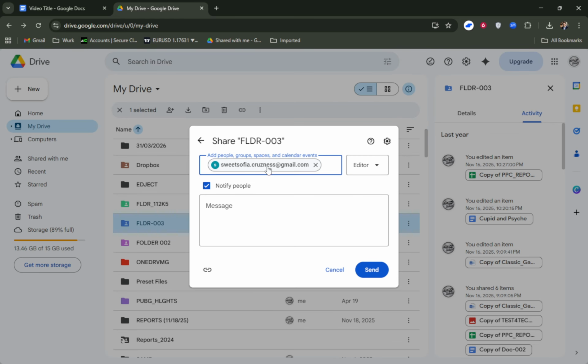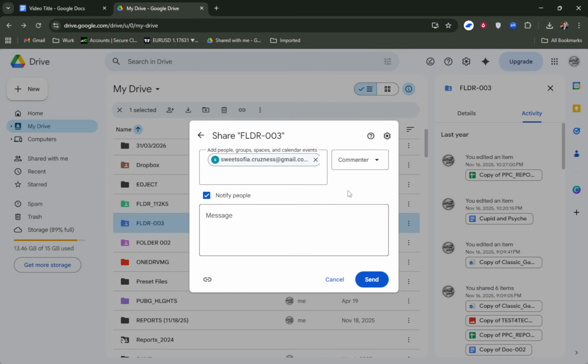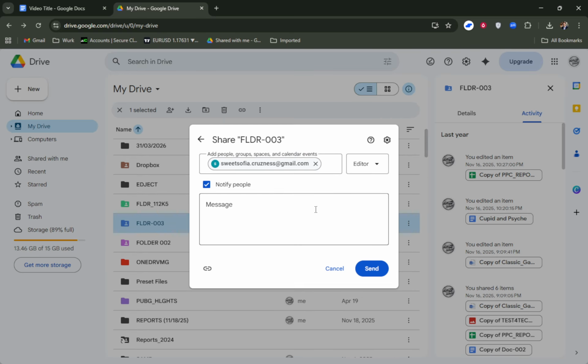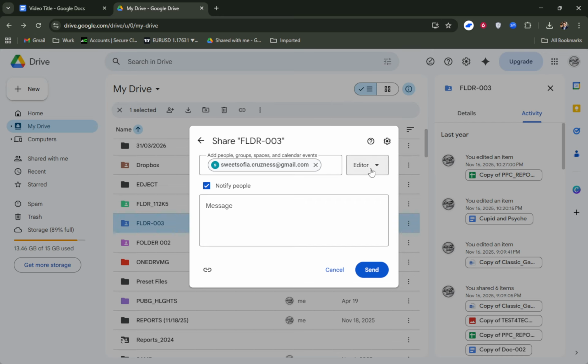Next, choose the right permission level. Pick Viewer if you want people to only look at the files without changing anything. Pick Commenter if you want them to leave feedback without editing. Pick Editor if you want them to add, change, or remove files in that folder.